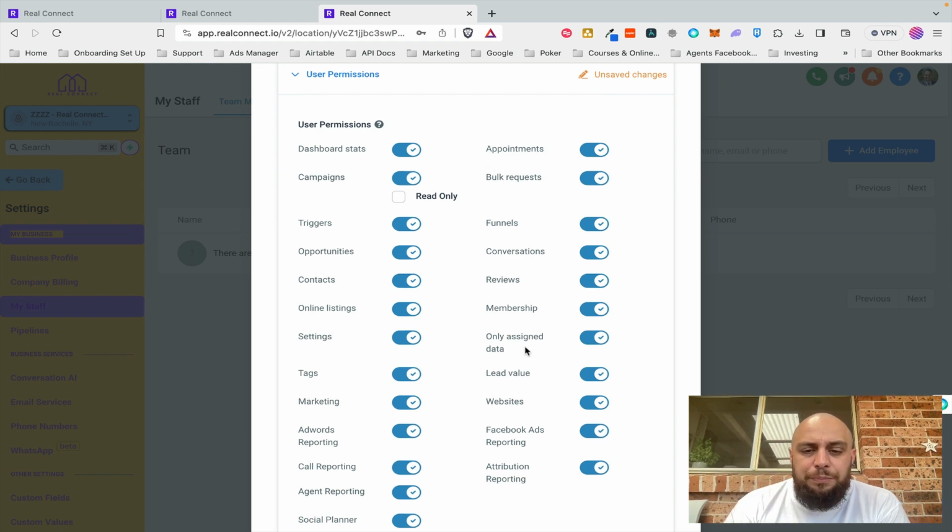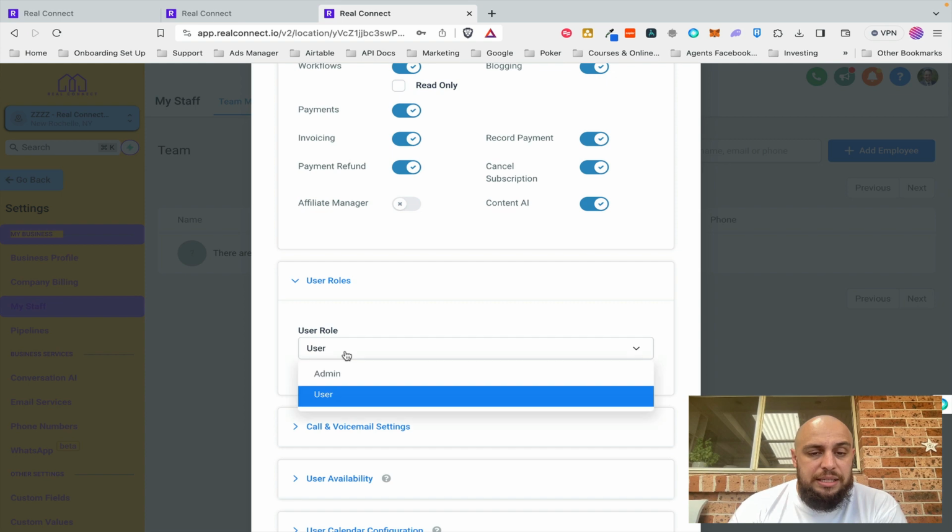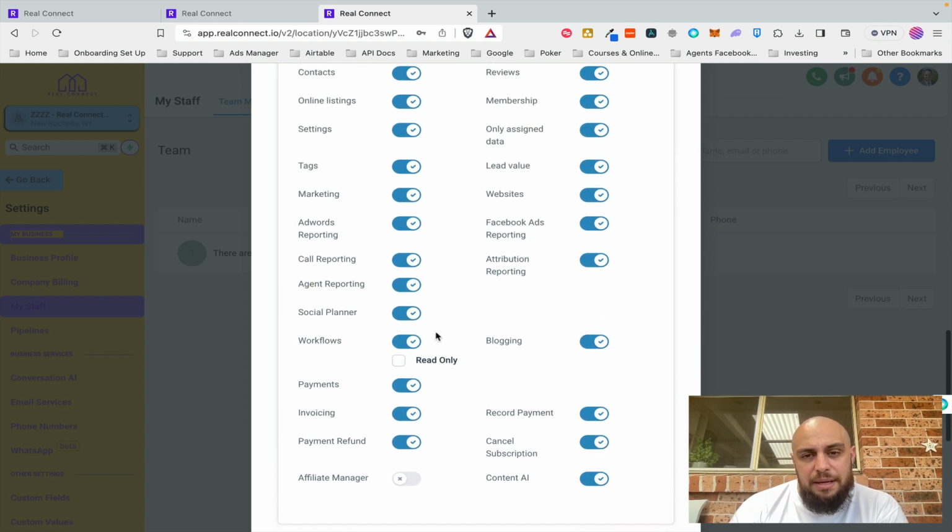I'll link it above. So just be aware that if you turn that on, but that person is an administrator, they can come in and they can change it, right? So that's just one thing to be aware of.